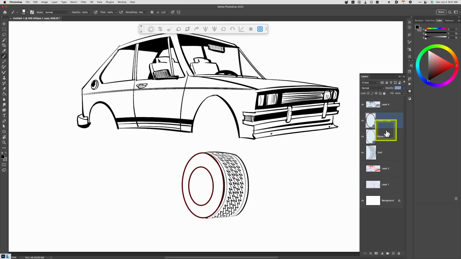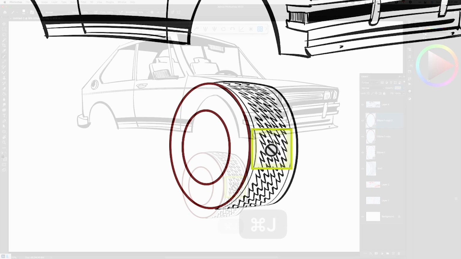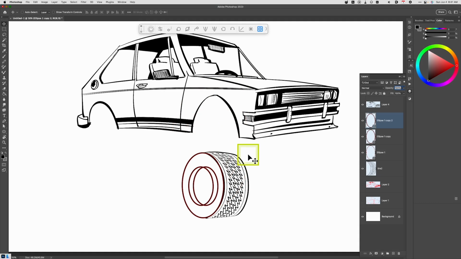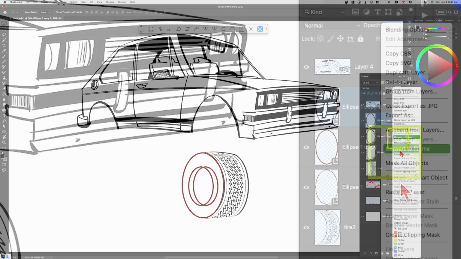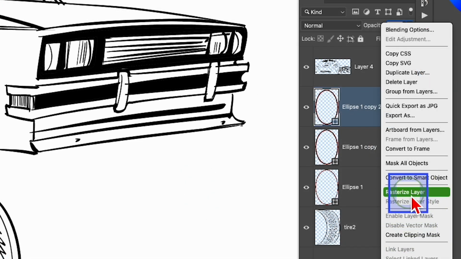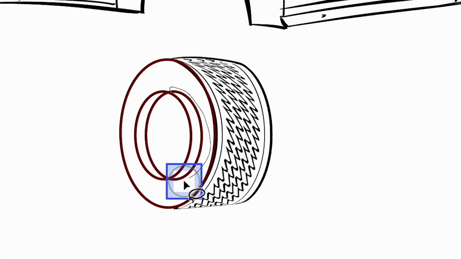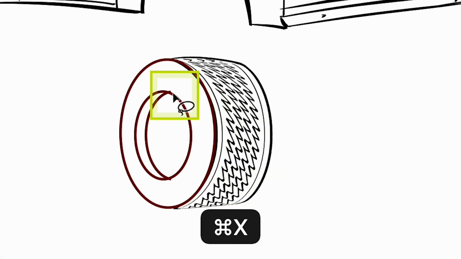And then I'll make another copy by hitting Command J, and move this in like so. So I'm going to create that little gap between the hubcap and the actual wheel. You'll see this in a second here. So once I've done that, I'll right click, rasterize my layer so that I can edit it. I'll simply cut that.